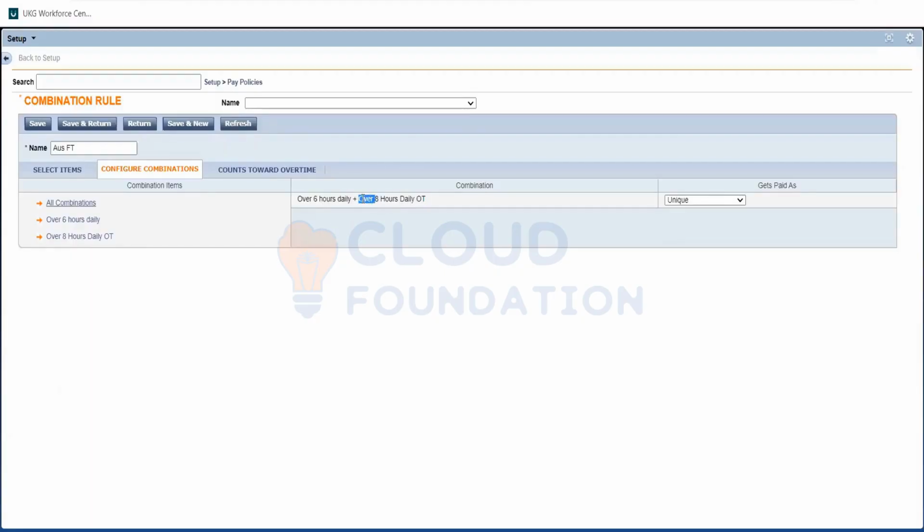We need to select, because once an employee crosses 8 hours, both these overtimes will be in the picture. Yes, because we have given a condition that this starts after 6 hours and this starts after 8 hours. We haven't given anything that this will stop after some time, because any hours over 6 will be there, and any hours over 8, this will be there. So when both are triggered automatically, we need to select.